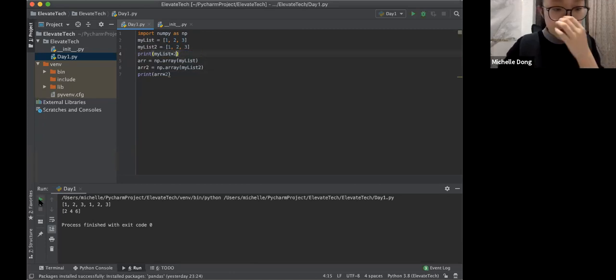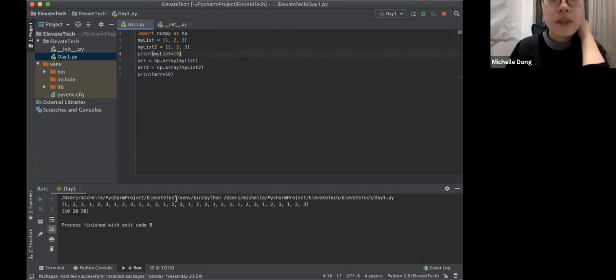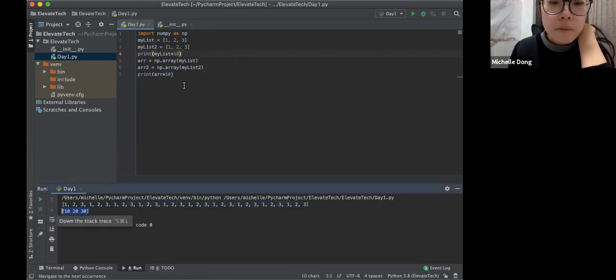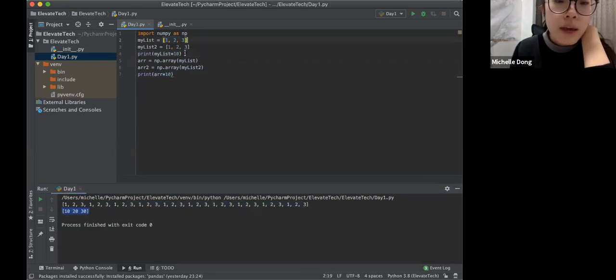So for the list yesterday we got 1 2 3 1 2 3, but for the array we get 2 4 6. But also we can do 10. So my list is going to repeat 10 times, but the array is going to do the mathematical multiplication for each number in the array.